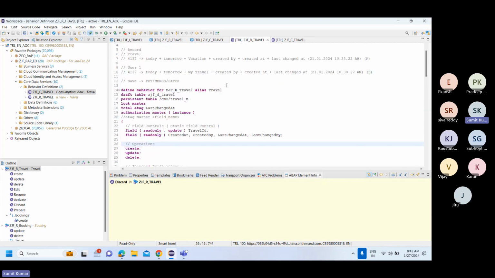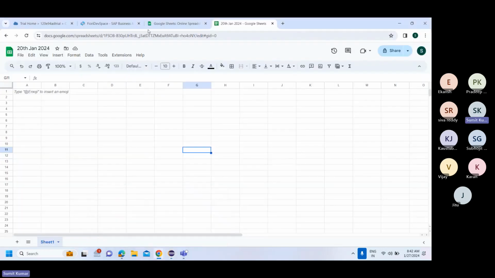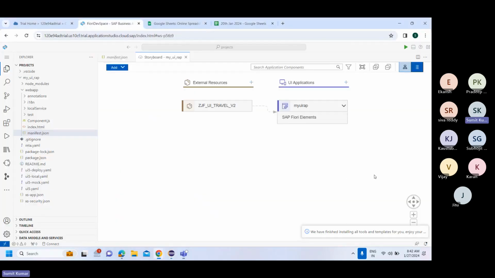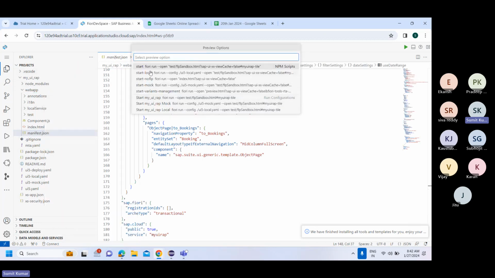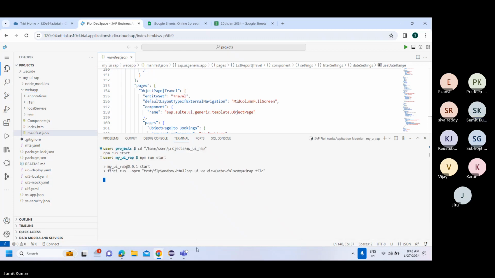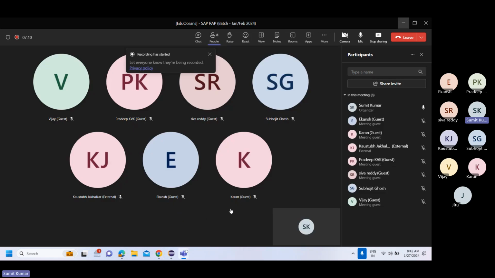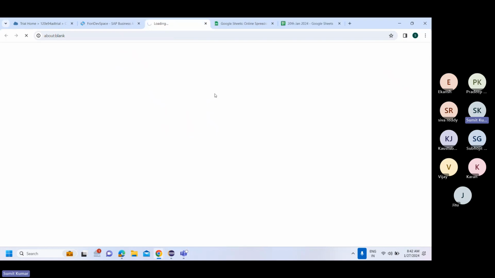Does anyone have any doubt or any question so far? Okay, meanwhile, we'll consume our service in Fiori. I'll simply try to have a preview of it so we know what my application looks like. Okay, it seems we all are good, no doubts yet. Okay, good. I'll have a look at the application, how it is looking so far, and then we'll just get started.